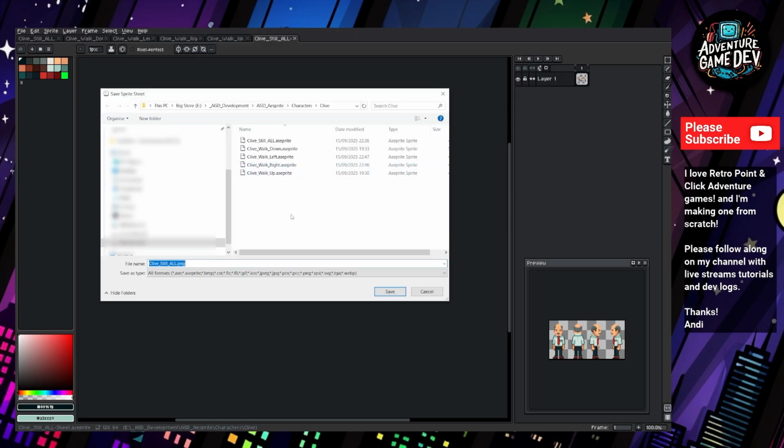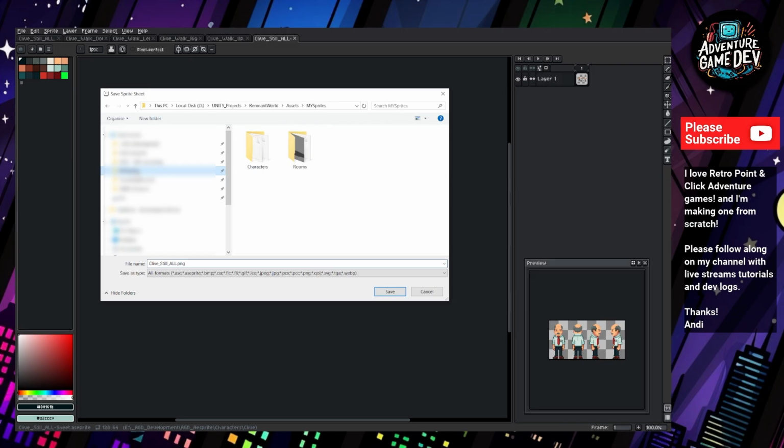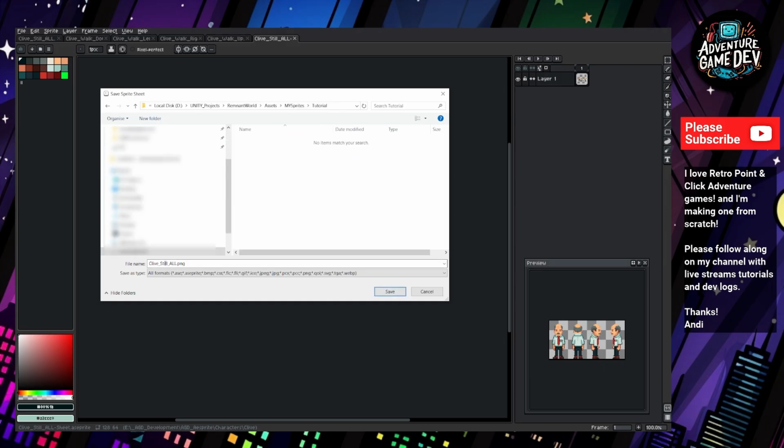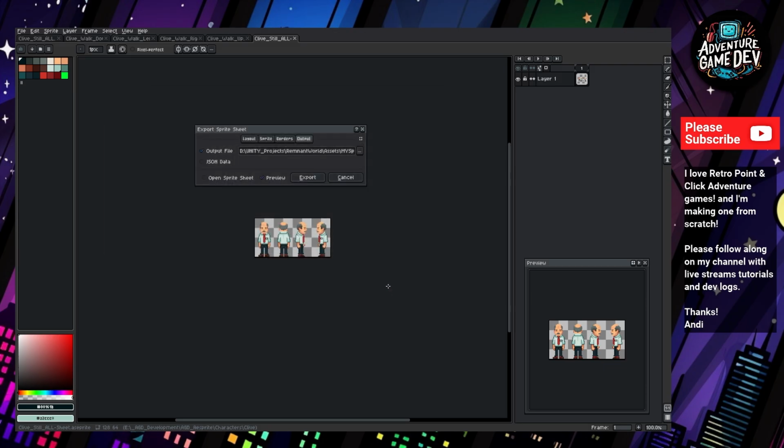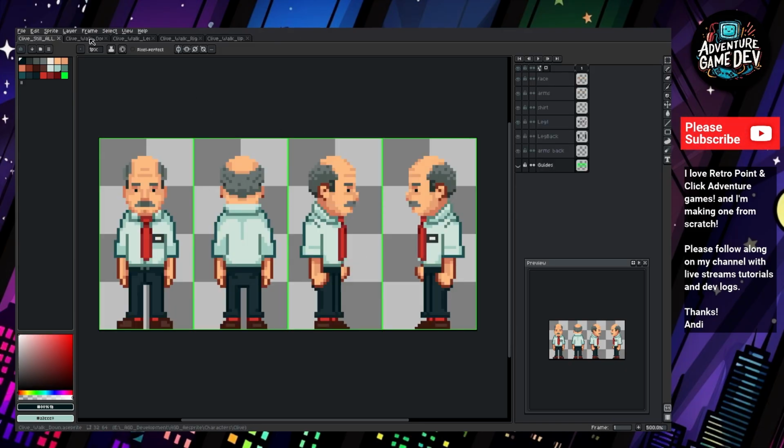I've already saved a lot of these, so I'm going to be recreating some of this. So let me put these in my sprites. I'll just call this tutorial. We'll do it again from scratch so you can see it. Tutorial. And we're going to put them in there. And this is just Clive still all, as in all directions. So we'll hit save. It's going to save it as a PNG. And we go export. So that's that one done.